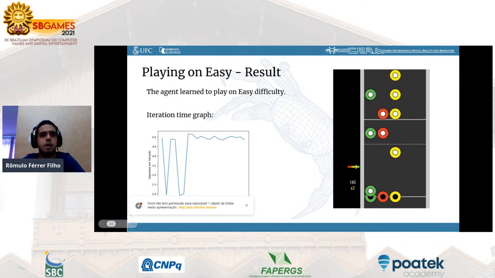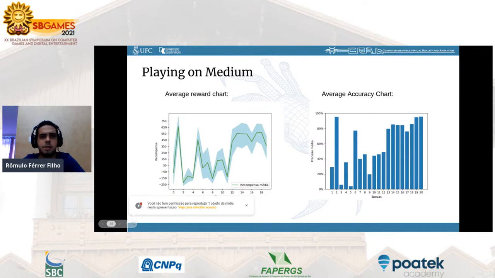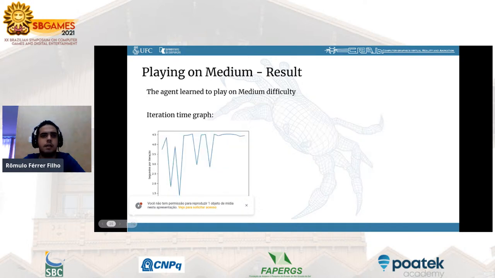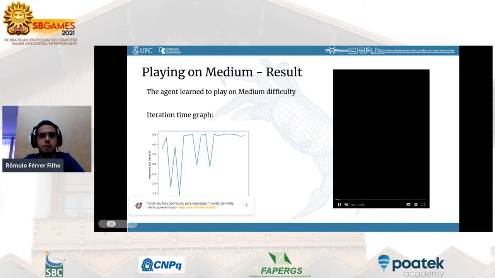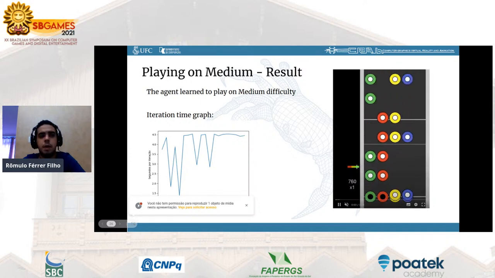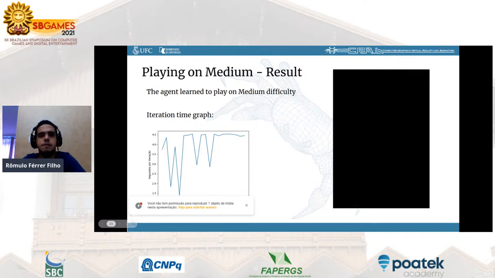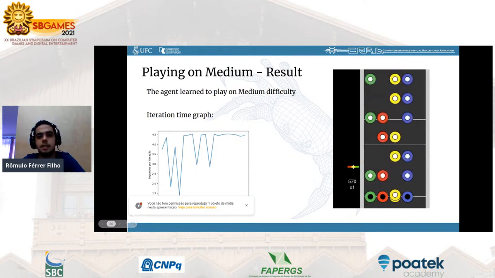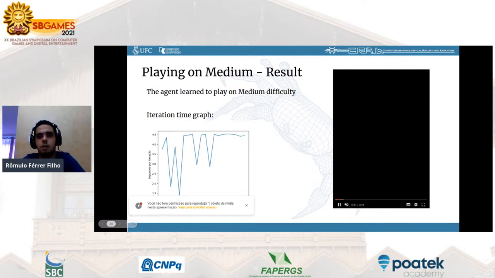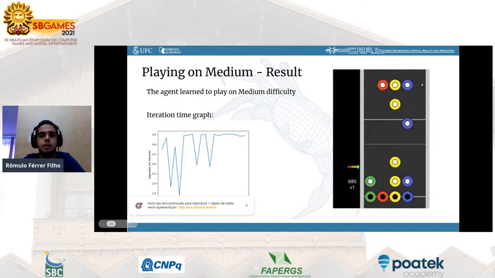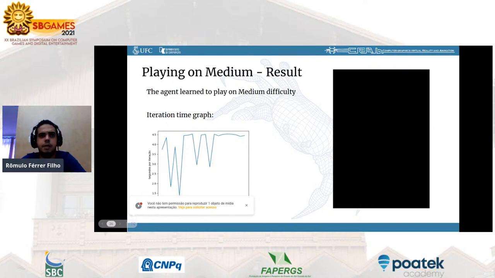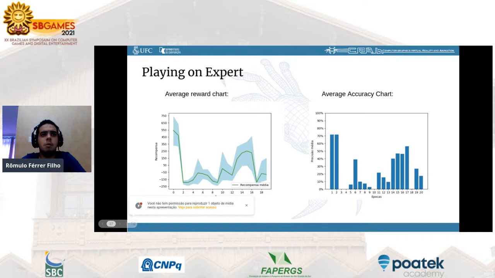But let's keep going. We also trained an agent on medium, which obtained these rewards. This is the average reward chart, the average accuracy chart. And the agents also learned to play on the medium difficulty, as we can see in this video. But we can see that it doesn't achieve the same result as the easy one. Sometimes it stays around in the yellow area of the rock meter, but still it learned to play on the medium difficulty.